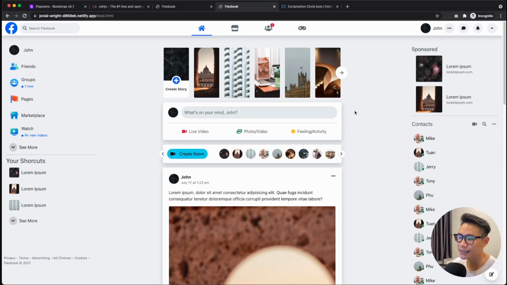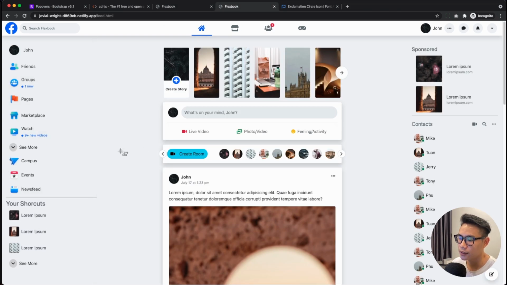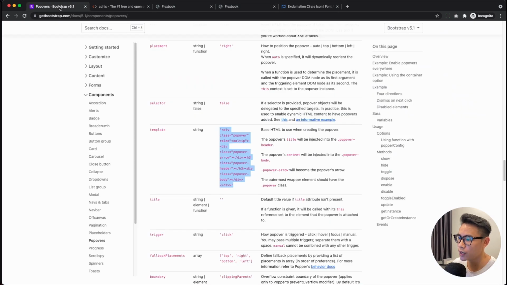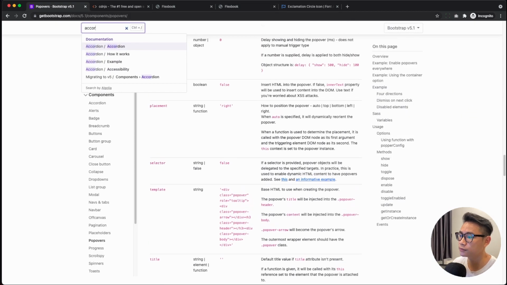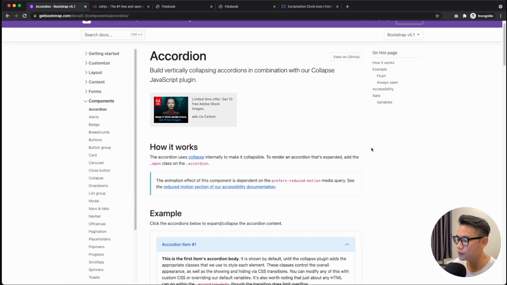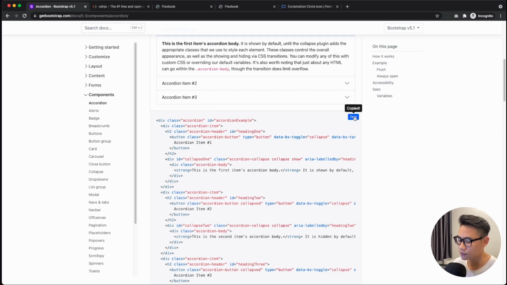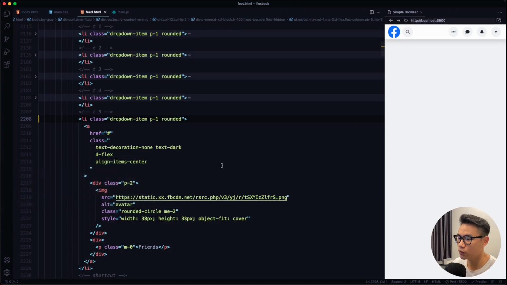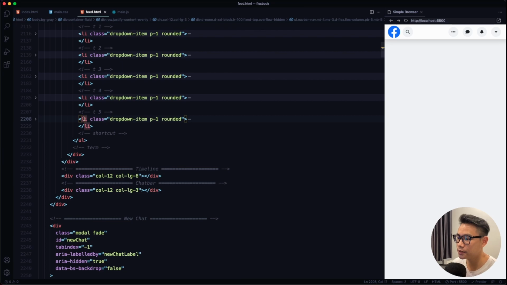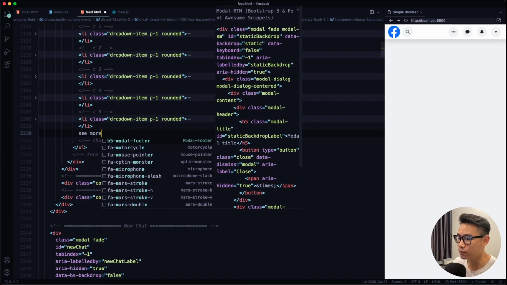The next thing we want is this see more button right here. And this actually is an accordion. So let's navigate to Bootstrap and search for accordion. All right, so right here, let's copy all these codes. Back into VS Code. Let's collapse this. And then we're gonna say see more.